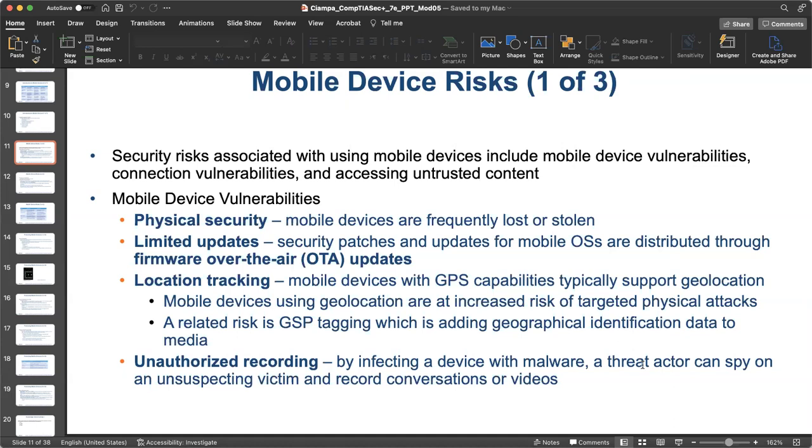The other thing is GPS tagging, which is adding geographical information to the media, is creating a risk as well.